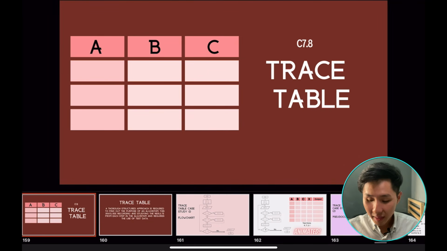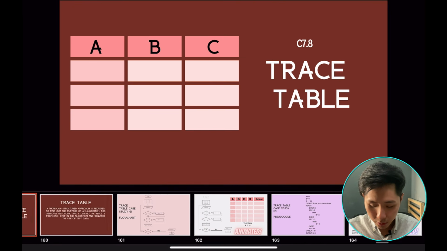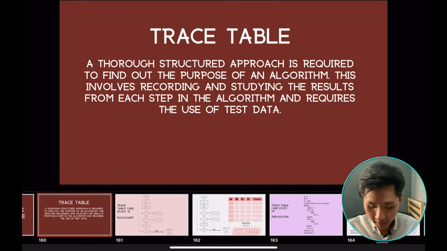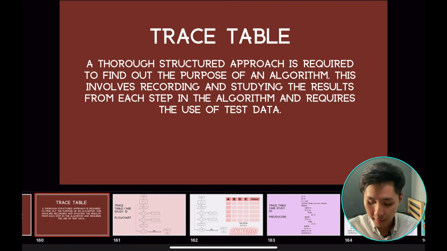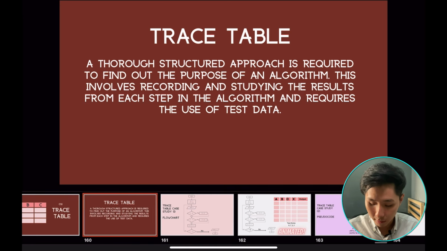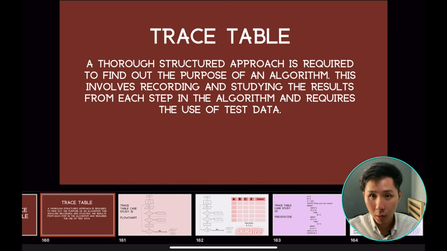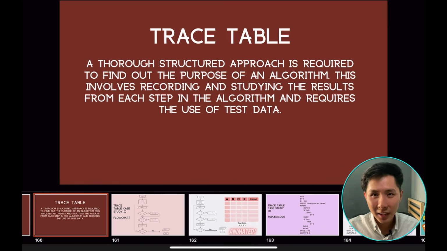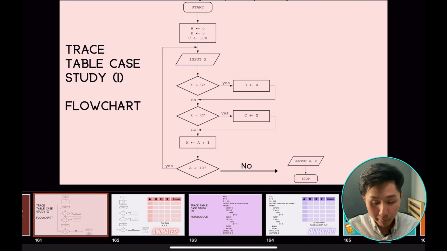And let's move on to a very useful testing mechanism. We have learned that testing data can be used to test a program. And now we'll see how they can be used, different types of data, to test a program, which is the trace table. A thorough structured approach is required to find out the purpose of an algorithm. So this is the purpose of trace table. And this involves recording and studying the results from each step in the algorithm and requires the use of data. I don't think reading the definition helps. So let's move on directly into how we can solve the problem.